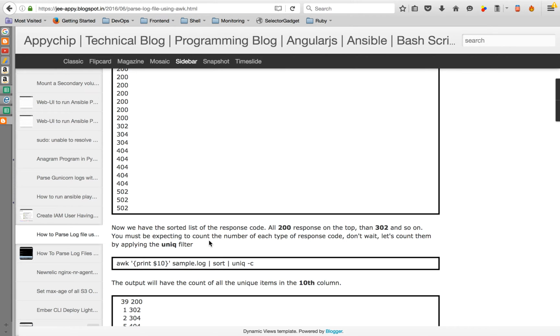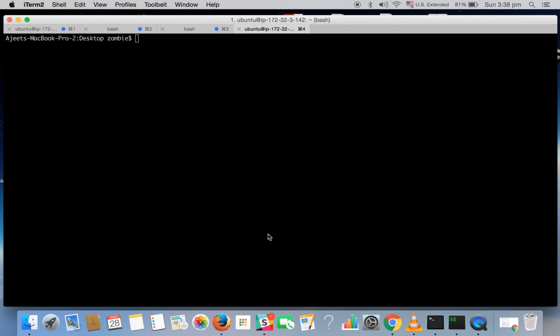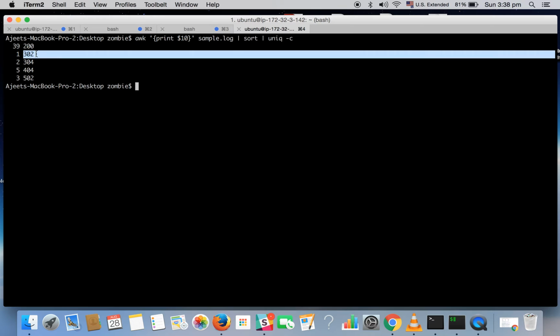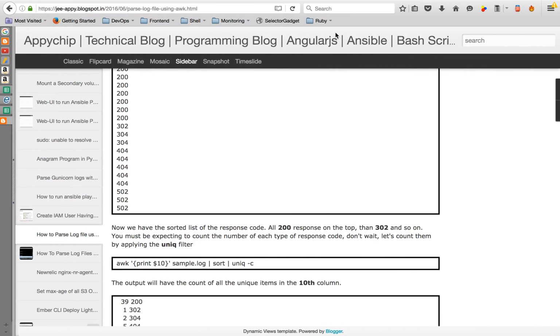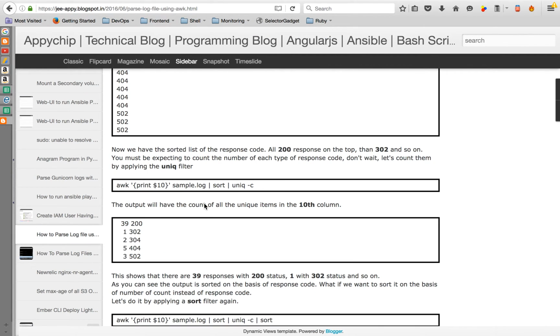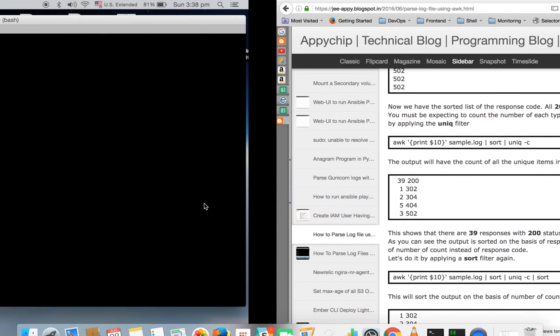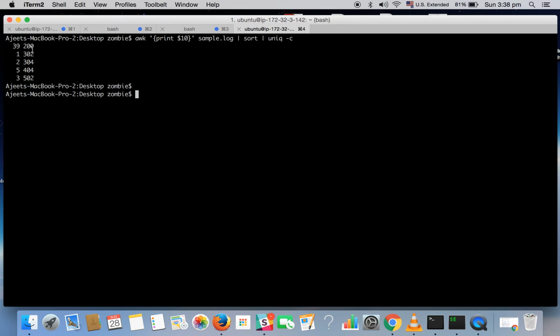Now suppose you need the unique count of each status code. Then you can simply give another flag, uniq -c. This will tell you that in the current log file the 200 status code has 39 count, 302 has a single count, and so on. In this way you can calculate how many counts of each kind of status code you have received. Now let's sort this. As you can see, it is sorted on the basis of the status code: 200, 300, 400, and 500.